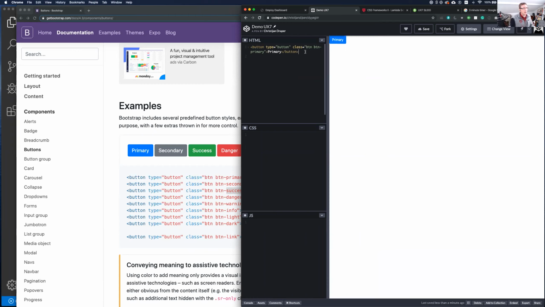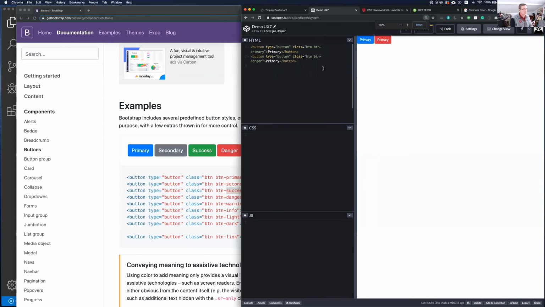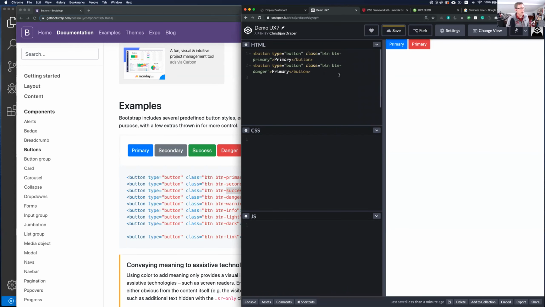So I can copy and paste easily enough from Bootstrap, but I can also copy and paste and make changes just to the class declarations in order to get these new buttons. So here I'm going to say danger, and it's grabbing the styling associated with the danger button. So bump that up a little bit so maybe you can see better.